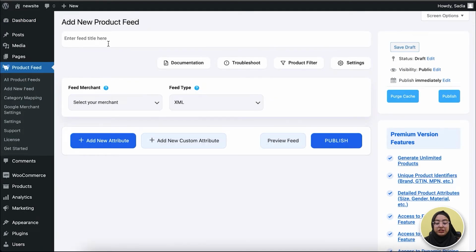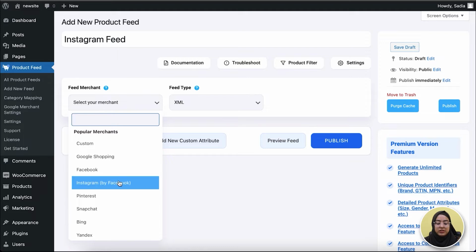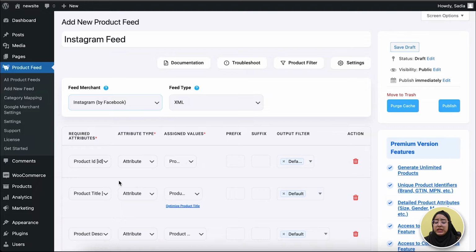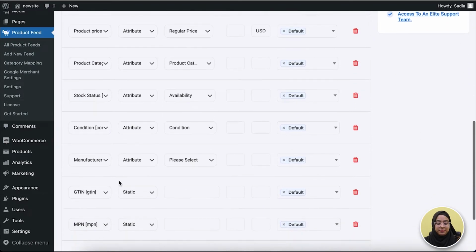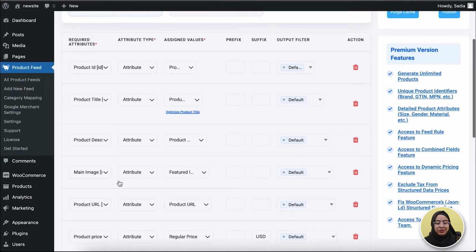At first, you need to give a title to your feed. I'm just naming it Instagram Feed. Now from the drop down, you need to select your preferred merchant. Here I am selecting Instagram. Once you select it, you will see all the required attributes listed below. As you can see, almost every attribute has already been assigned values.